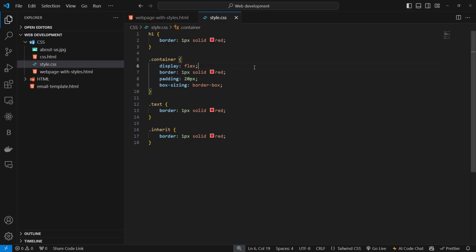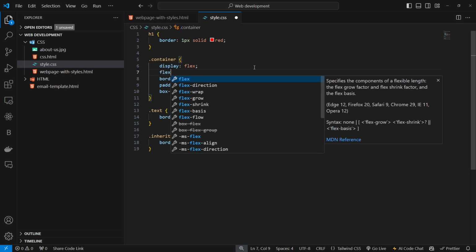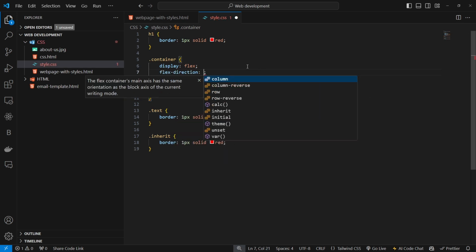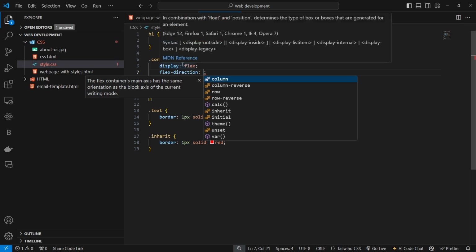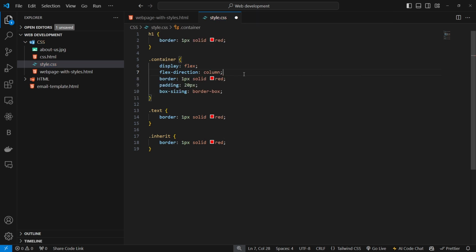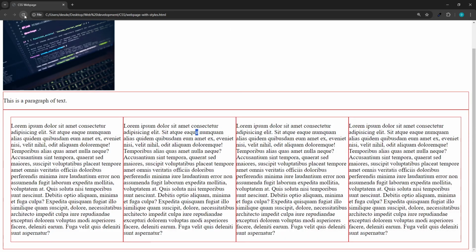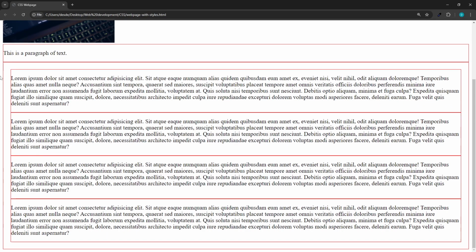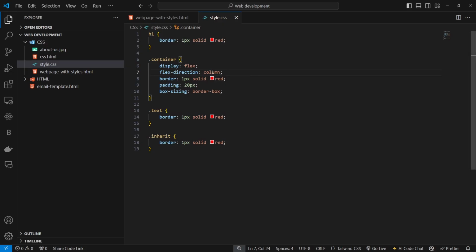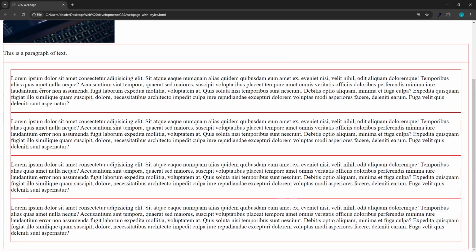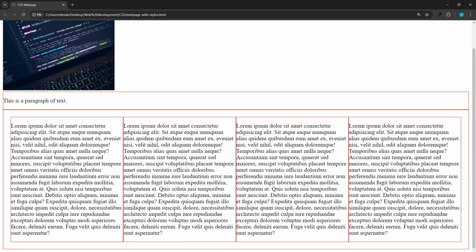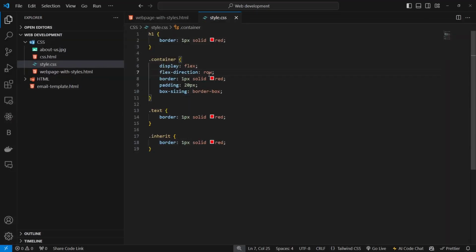Using this display flex property, we have some options, just like flex direction. Flex direction is what we can use to define how we want this flex box to work. So we can use the flex direction of column, and what this will give us is the default way it was. And we also have flex direction row, which is the default for the flex box, stacking them side by side. And we also have flex direction row reverse.